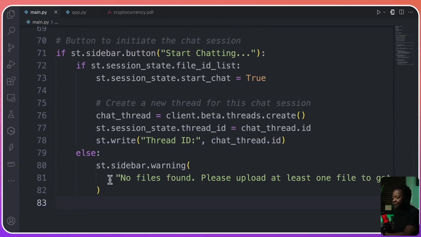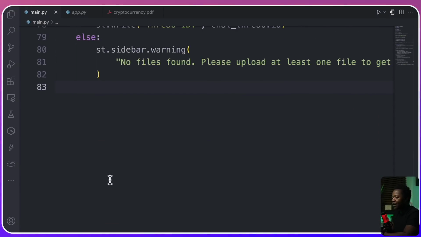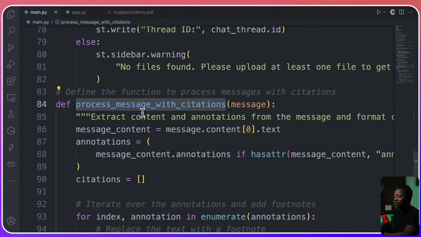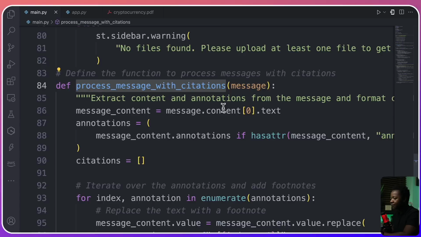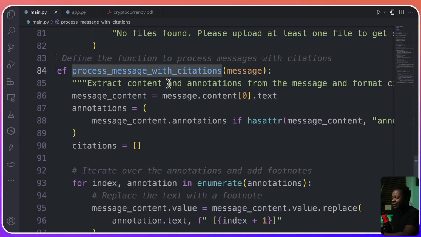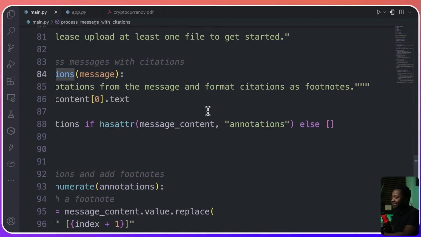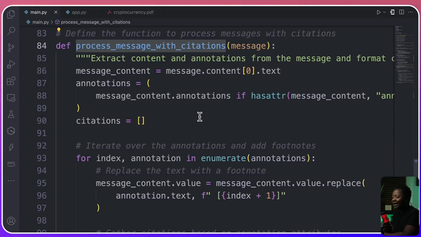Now we have a very simple document, but you can imagine if you have a very large document, then this could be very helpful. So what I'm going to do here, in the interest of time, is paste in a helper function that will process messages with citations. It's very simple. As you see here, it extracts content and annotations from the message and formats citations as footnotes. So it goes through, gets the content that we get as a response, right?